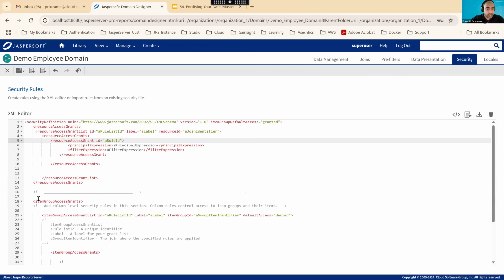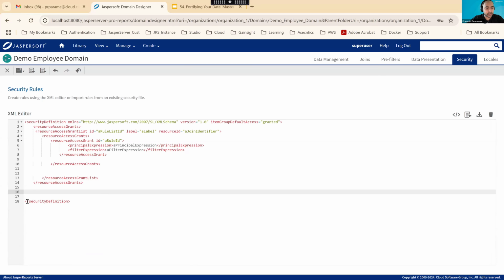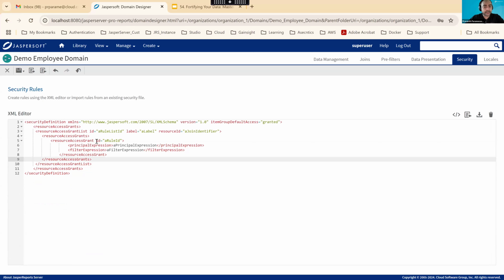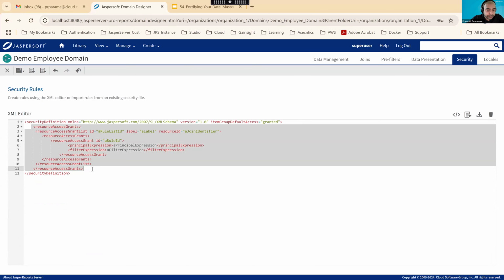This is the part for column level security, so we will cover this at the very end. For now, I'm just removing this. Okay, it looks pretty good now. So this is for the row level security, this entire section, I would say.